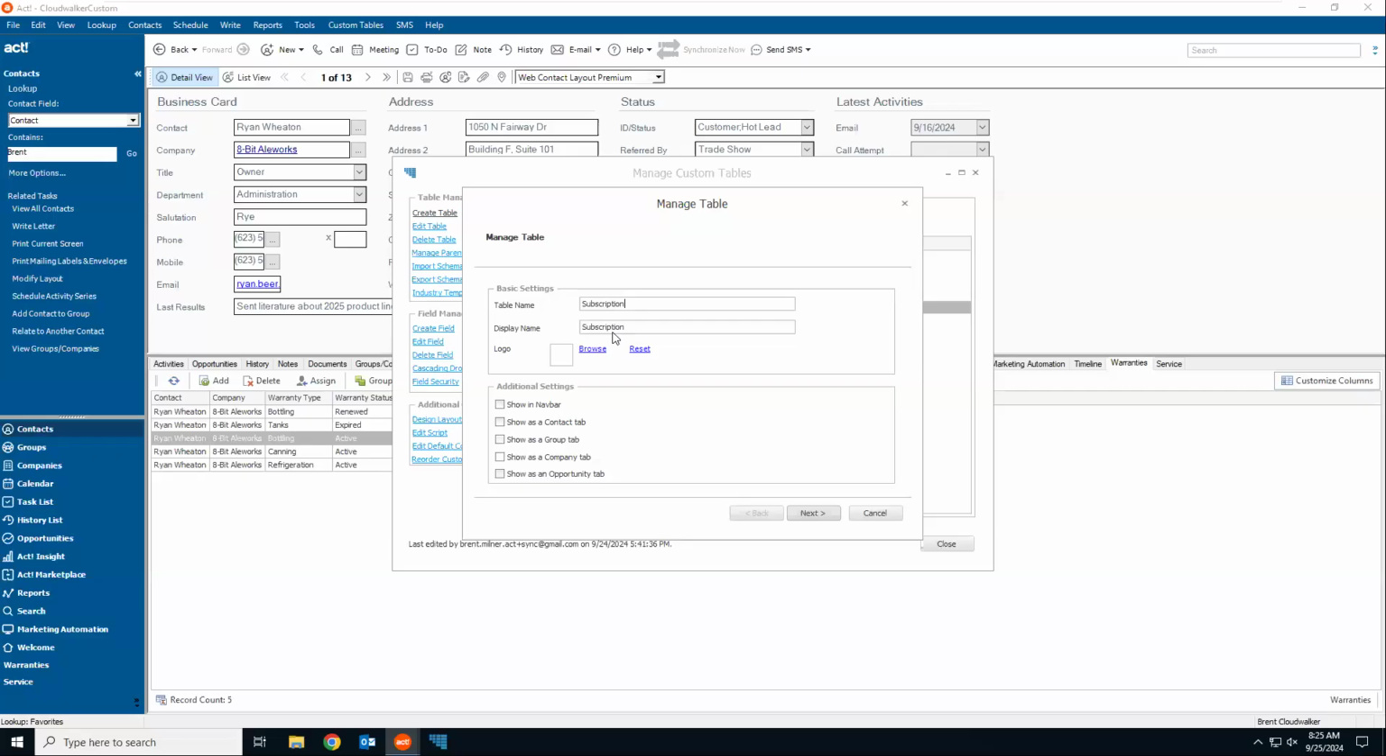Now, the next thing I need to do is decide on a logo. I haven't used any logos, but if you're great with creating little icon logos, those will appear to the left of your custom tables if you choose to do that. Otherwise, they'll just show up as text in the left navigation. Now, I do want this to show up in my nav bar. I want this new subscription option to appear on the left.